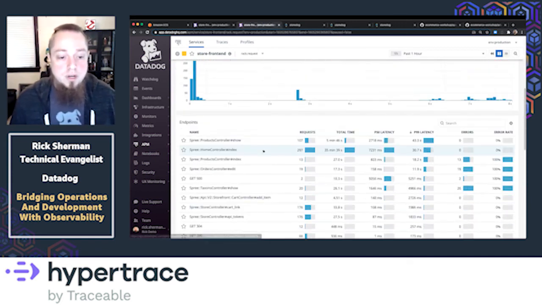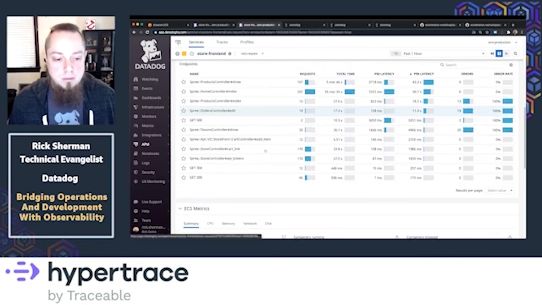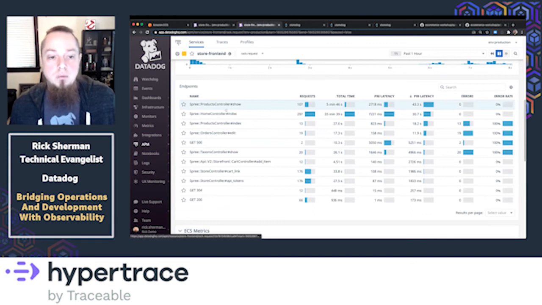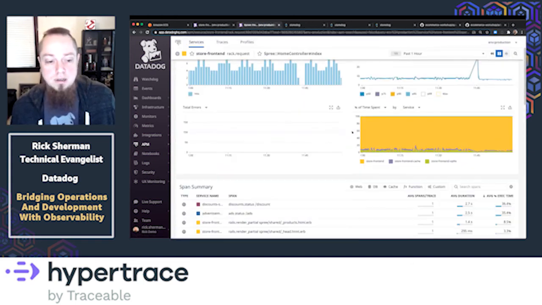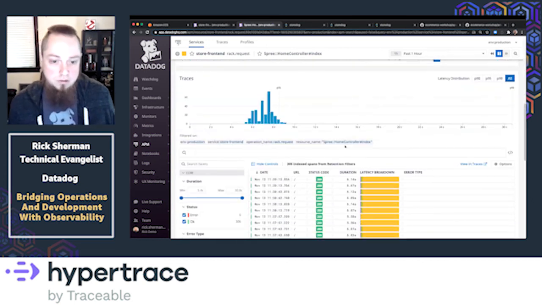I can then start looking at traces that come in. So this is the information that's flowing into the front end. These are the different endpoints it's calling. Here are the metrics for that particular system. We're going to look at the index, which is the home page. I can look to see what this is calling out to, how long it's taking, how its durations are.